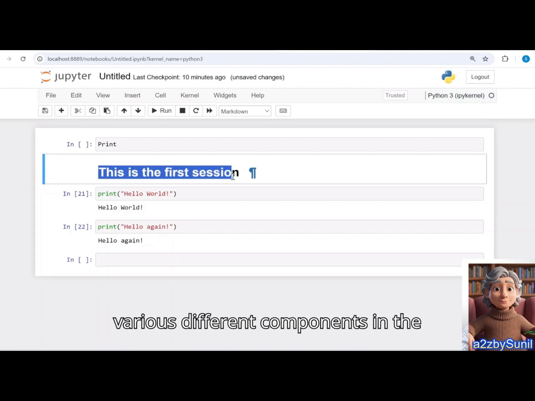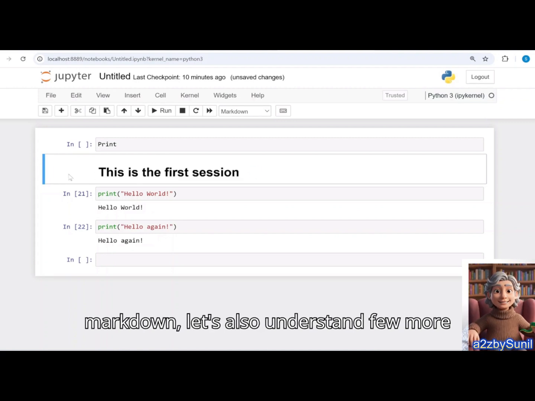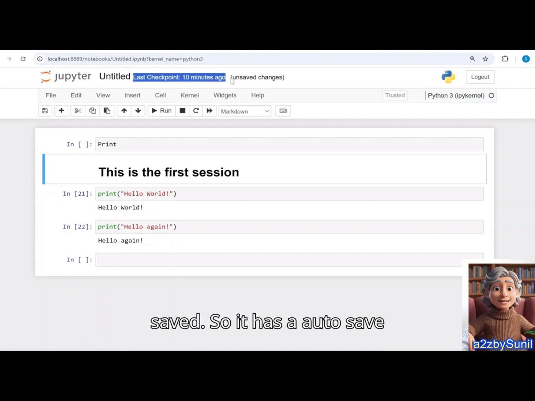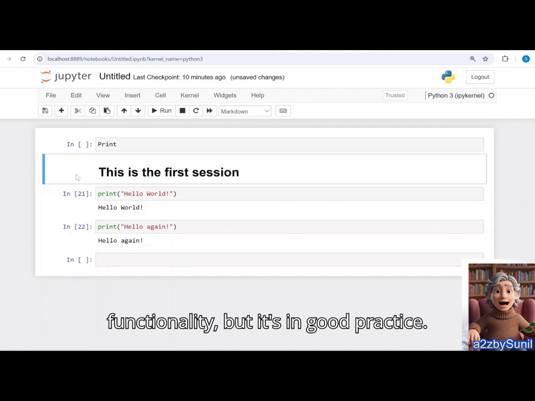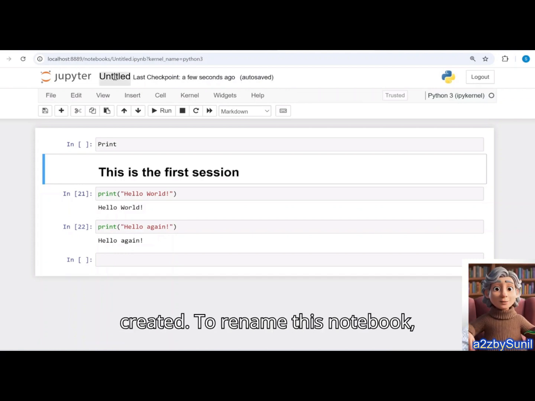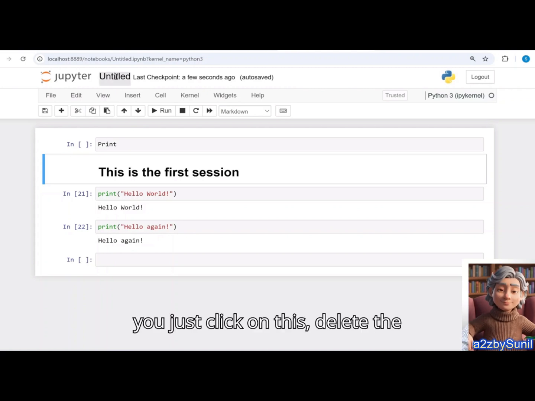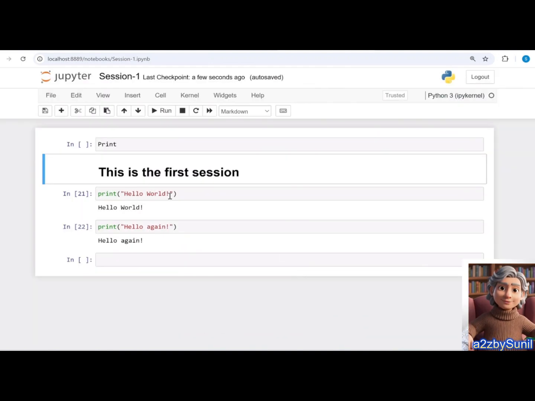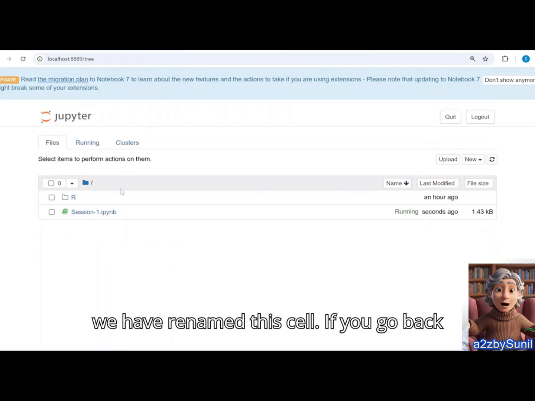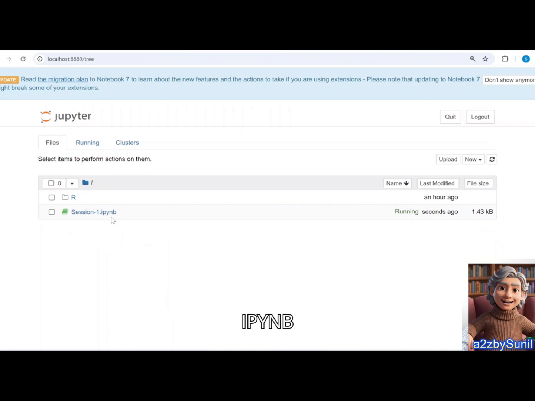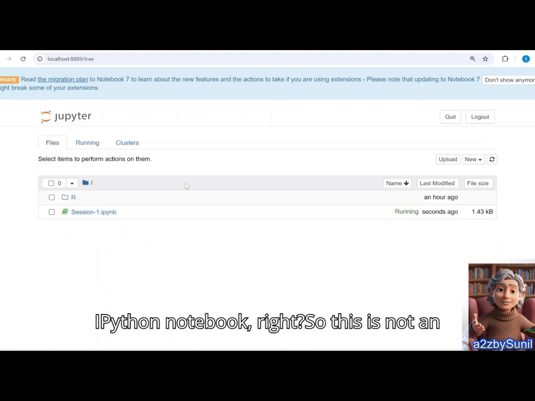Before I get into various components in the markdown, let's also understand a few more things. It has an auto save functionality, but it's a good practice that you give control plus enter, it's going to save. The last checkpoint will be created. To rename this notebook, you just click on this, delete the old name and say session-1. So we have renamed this notebook. If you go back here, this has also been renamed session-1.ipynb, IPython notebook, right?